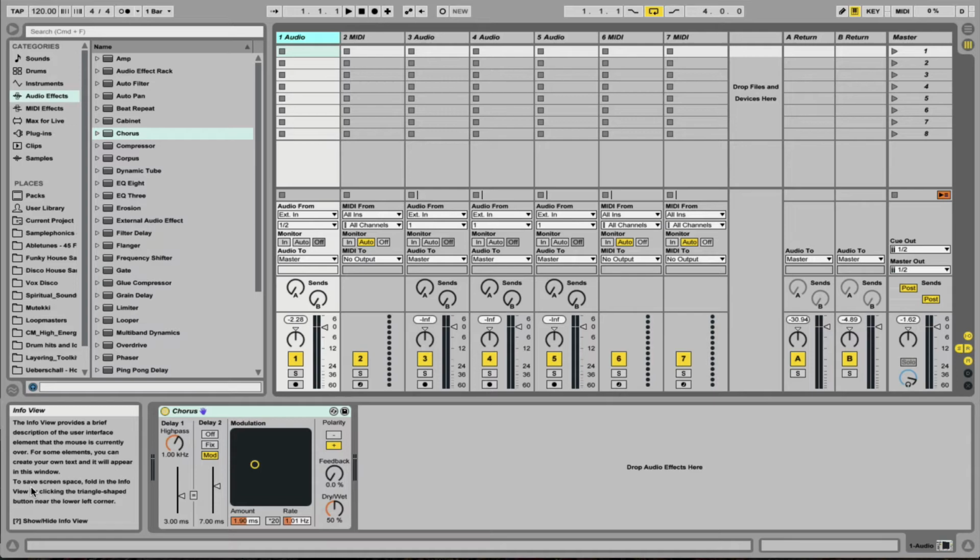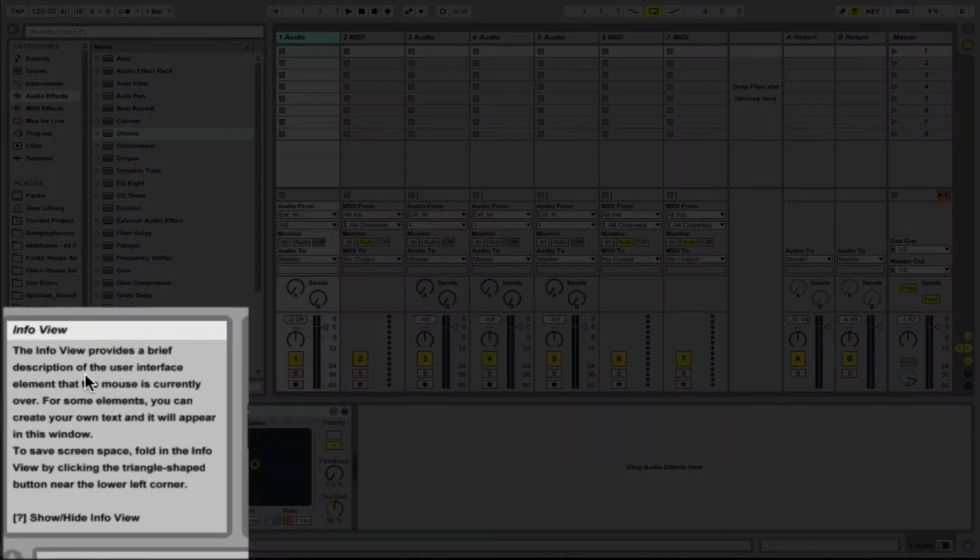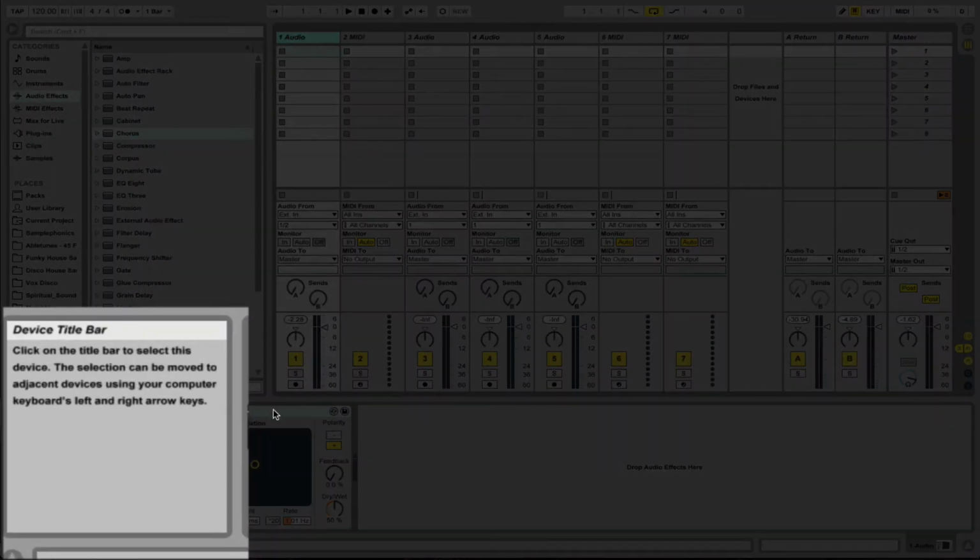There's another small box down here on the bottom left. This is called the info view box. So if we hover the mouse over almost anything on the screen, it'll give us a little description, and that's very useful, not just for beginners, but I have it on permanently.